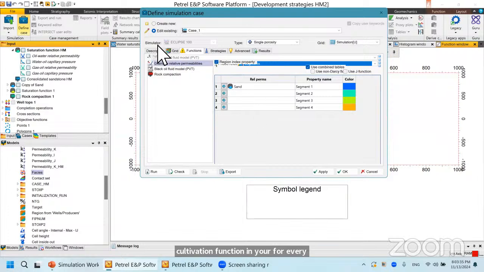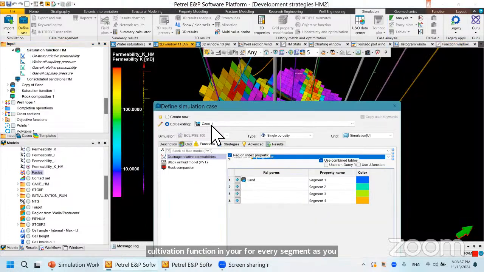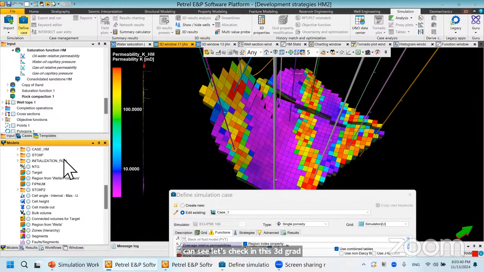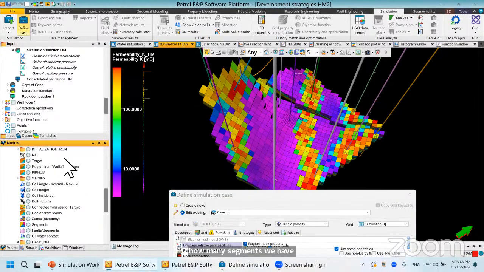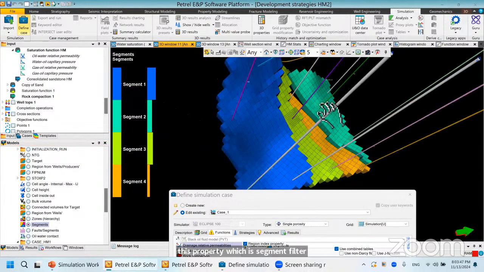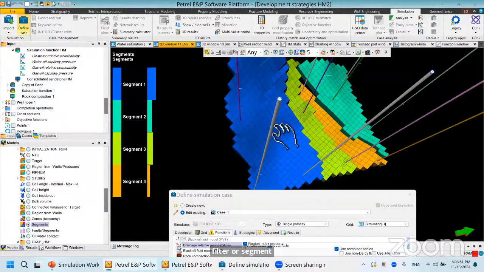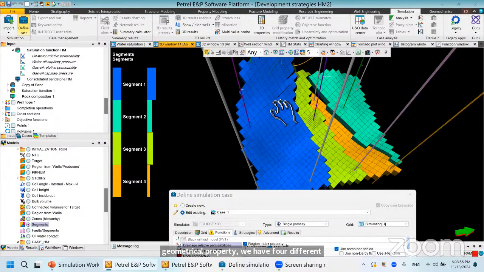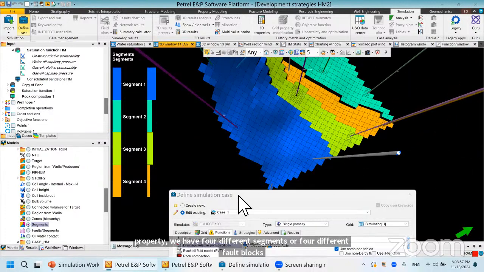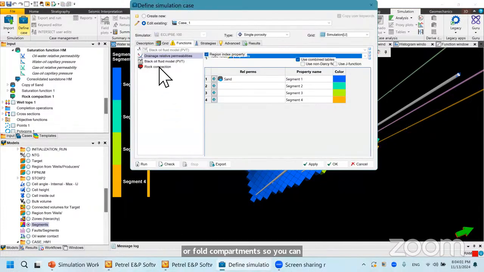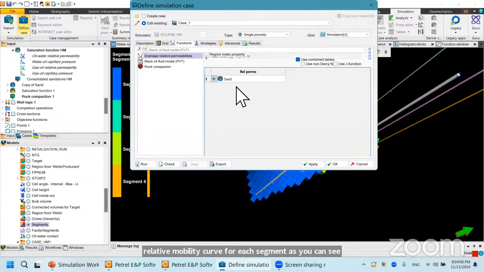As you can see, let's check in this 3D grid how many segments we have. So we have this property, which is segment filter. In this segment filter or segment geometrical property, we have 4 different segments, or 4 different fault blocks or fault compartments. So you can define a separate relative mobility curve for each segment, as you can see. Otherwise, a single relative mobility curve will be used for the entire model.